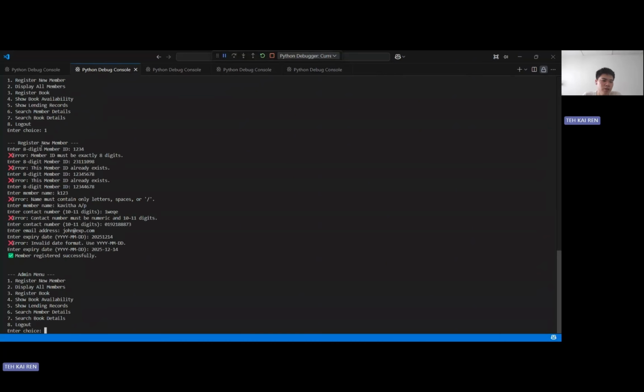For register new member, you need to key in member ID, member name, contact number, email address, and expiry date. Member ID should be unique and exactly 8 digits. Member name can only contain letters, spaces, or forward slash, as commonly used in Indian naming style. Contact number must be numeric and at least 10 digits. Anything less than 10 or more than 11 will be considered invalid and will display an error message.